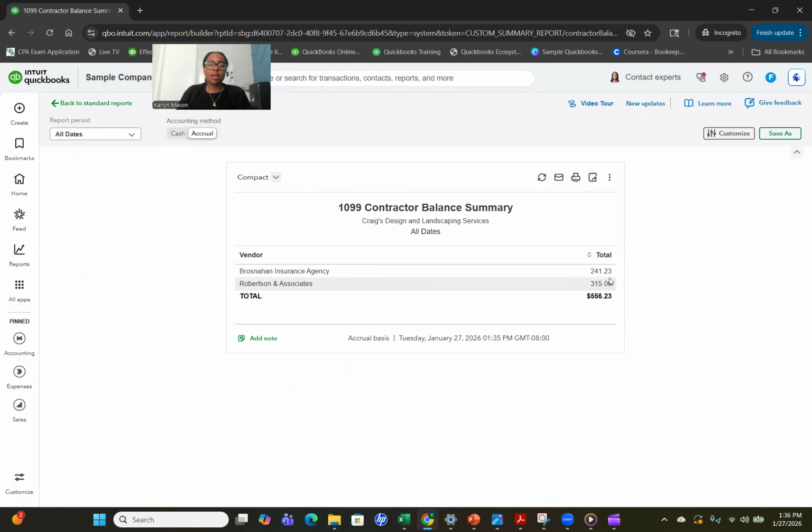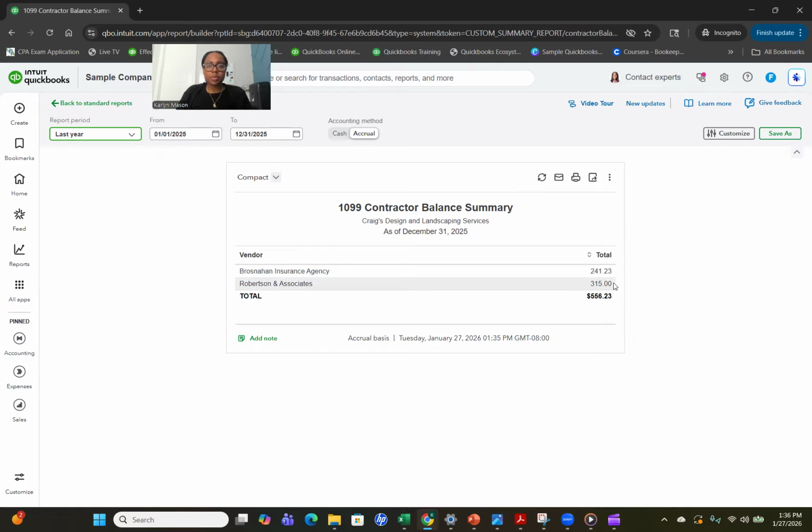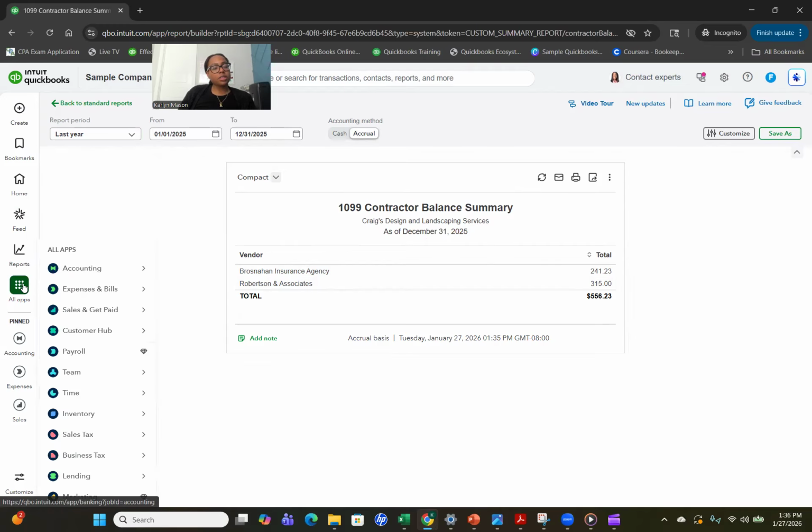Being tracked for 1099. Actually, I want to make a correction. Depending on your accounting method, you can run it in cash or accrual, based on the date. We were doing it for last year, which is 2025. So you'll want to make sure you have this filter, but that person will now show up under 1099. Okay? So that's the first thing, track for 1099.